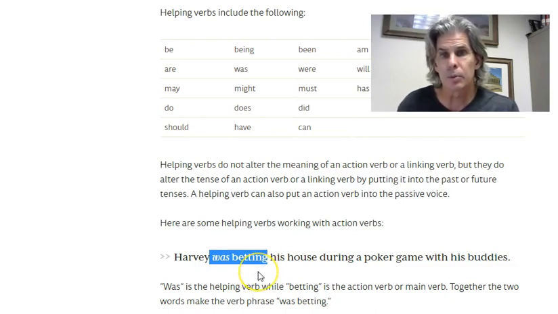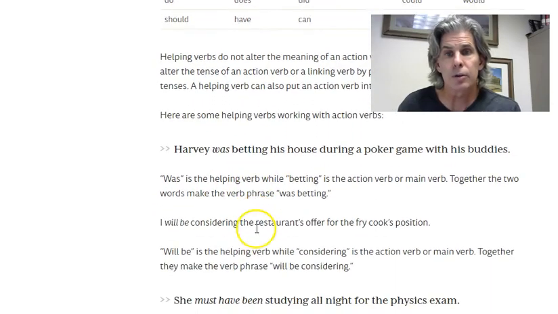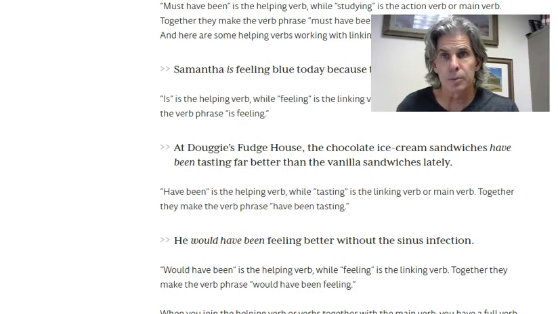Harvey is the subject. What was he doing? He was betting. Notice that phrase acts as the verb, that part of speech. So both of them together make the full verb. This is the helping verb. This is the action verb. Together they make a full verb, okay? And that's the verb phrase. So that's what I wanted you to get out of the nouns and verbs section.